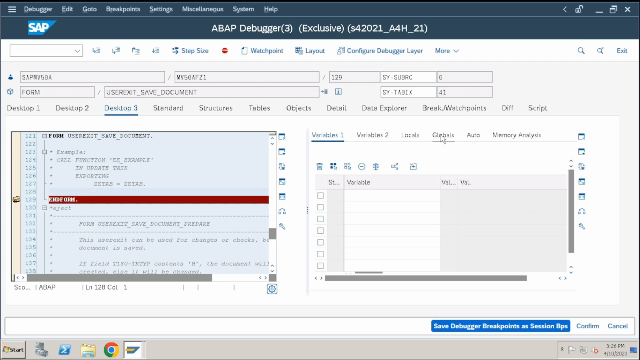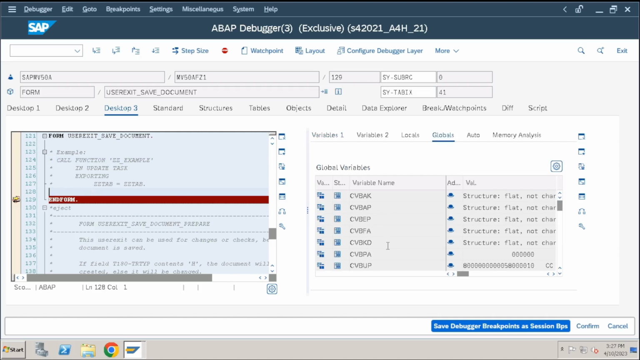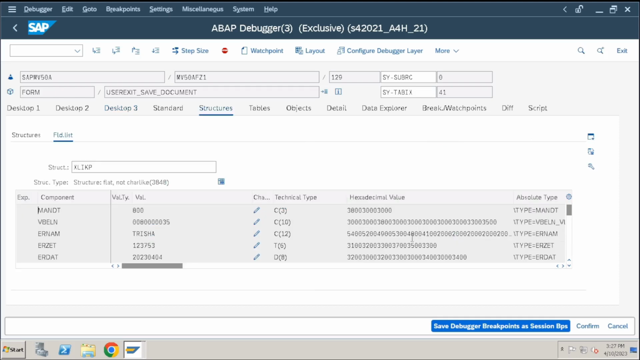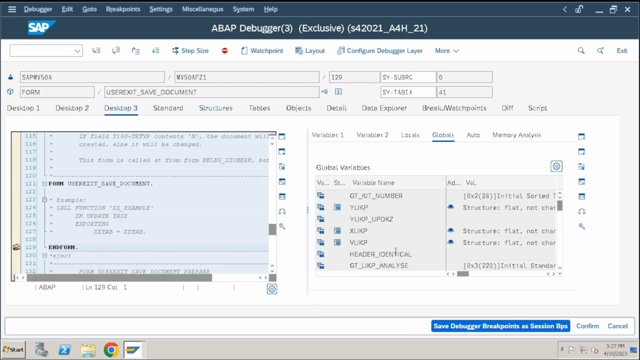Now I am in debugger mode. Go to globals. In globals, you can see all global data, the global internal tables. So what are the tables for delivery? LIKP and LIPS. If you observe this, LIPS, this is the delivery document table, right? Yes, sir. This is the delivery document table.